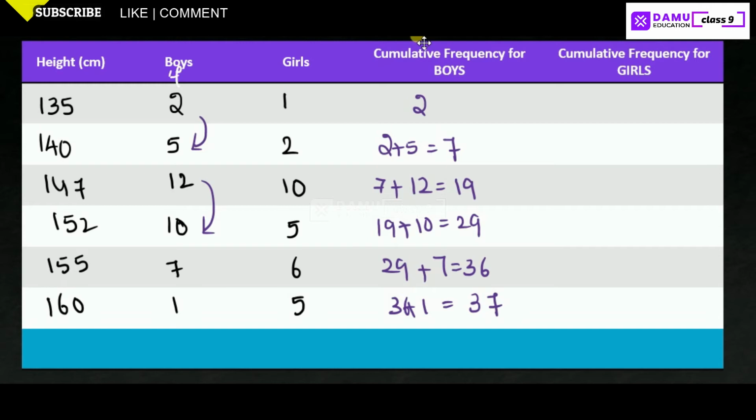Let's take this as F, F for boys and F for girls. Then we have to calculate N, the number of boys and number of girls. This is the sum of frequencies, so we need to add all the values.